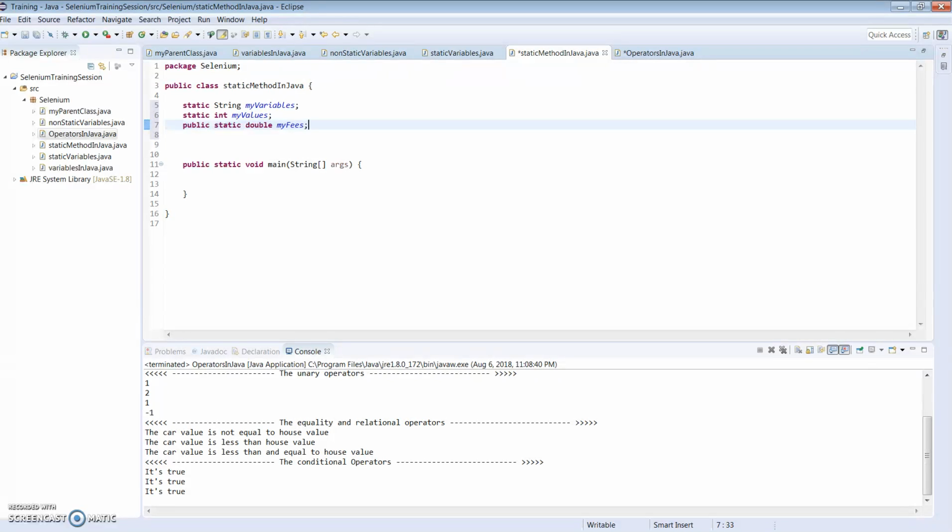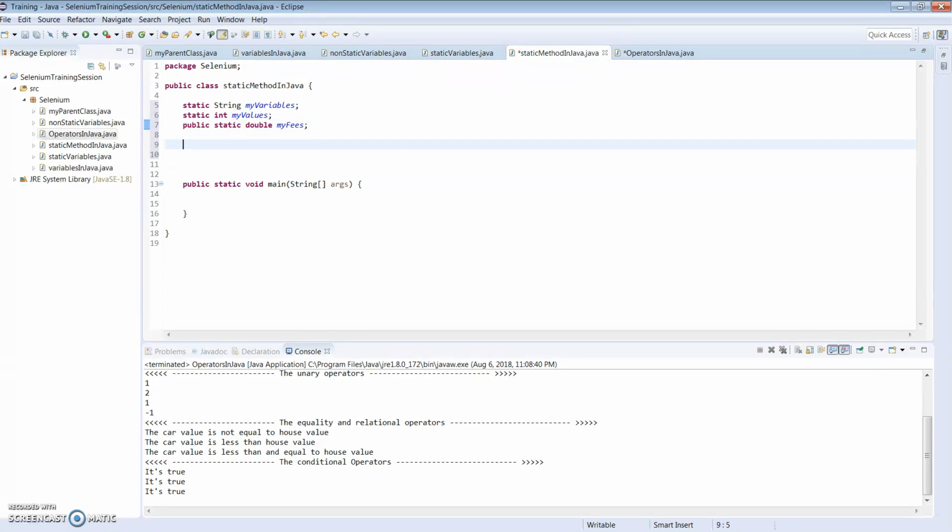As you know, when you create a static variable, we have to use the static keyword to declare it, as well as when we create a static method, we need to have a static keyword in the method, so we can call it a static method. So this main method is static because the static keyword is there. Let me create one more static method so that I can call all the static variables in the static method.